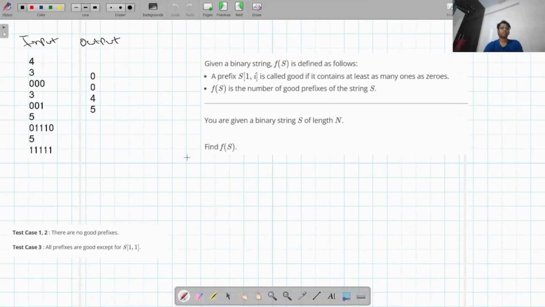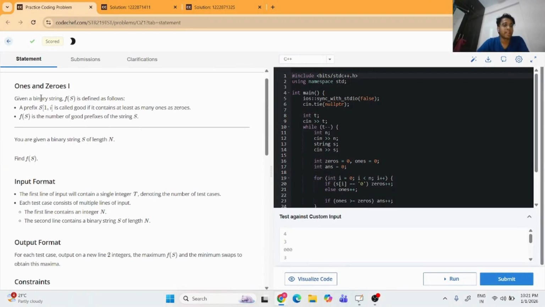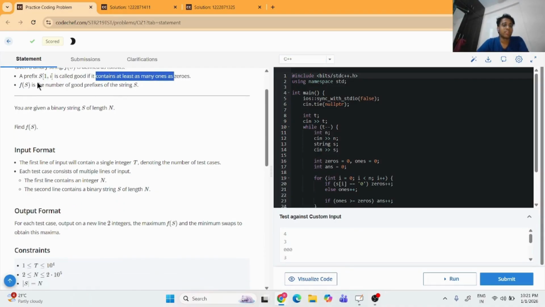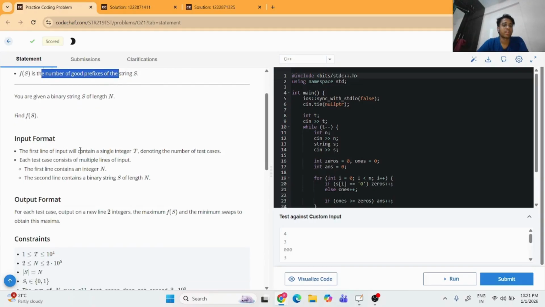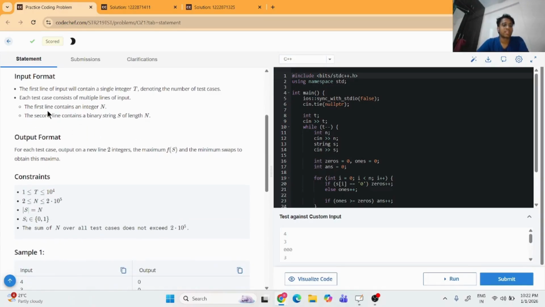So guys, the problem says: given a binary string, f of s is defined as follows. A prefix s of 1 comma i is called good if it contains at least as many ones as zeros. f of s is the number of good prefixes of the string s. You are given a binary string s of length n. Find f of s.